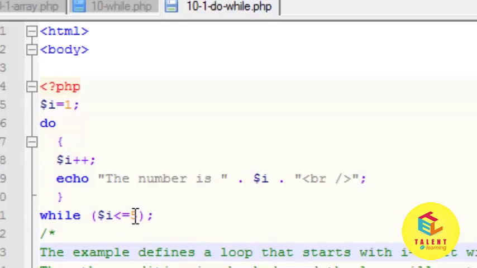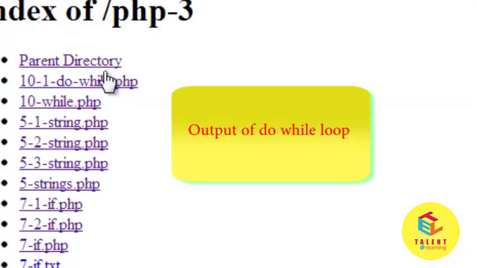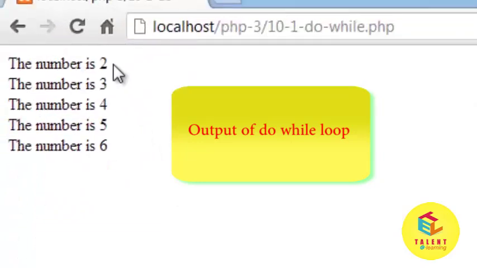So this example defines a loop that starts with I equal to 1. It will then increment I with 1 and write some output. Then the condition is checked and the loop will continue to run as long as I is less than or equal to 5. Now let's see the output. So this is the output of our do while loop.